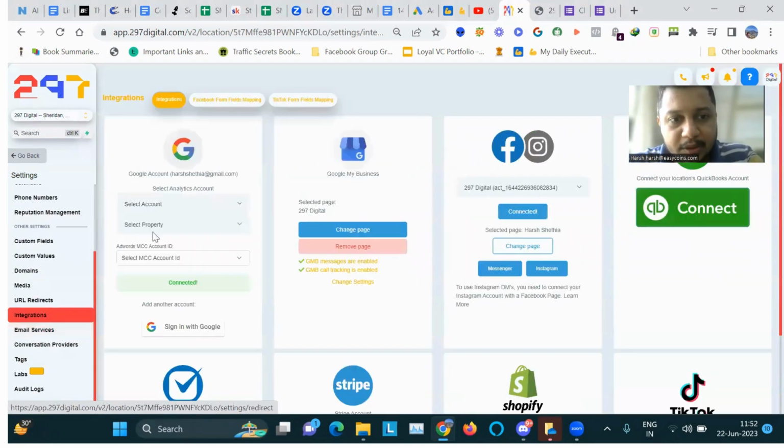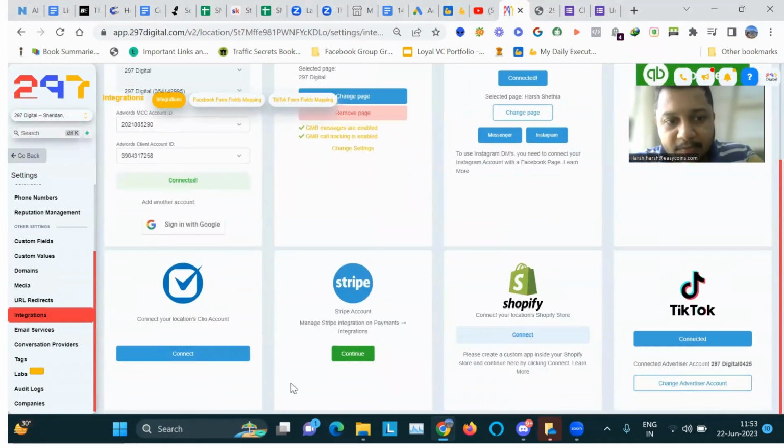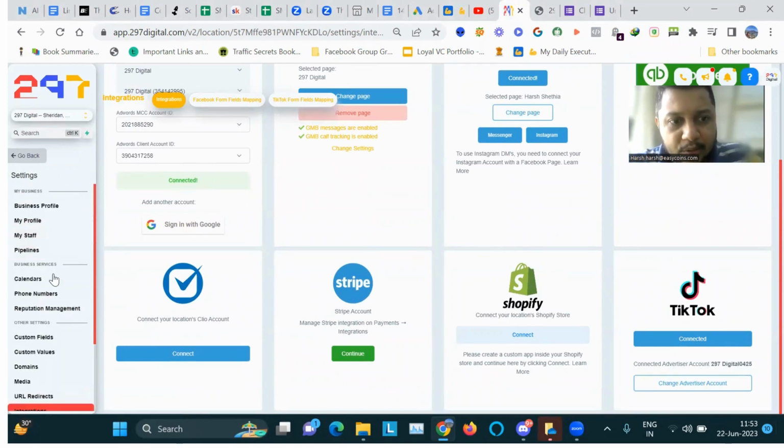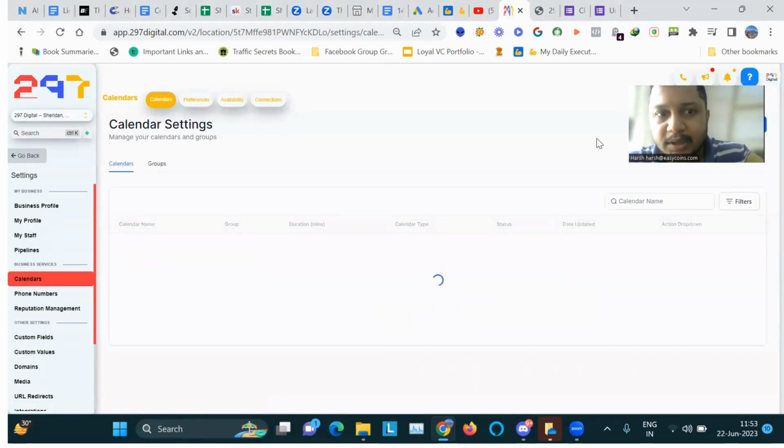So once you come over here, you connect your analytics account, you connect your Google Ads account, and do all the Google connections over here. You also connect your Google My Business account, right? So with these connections, what's going to happen is your Google account is already connected with the platform. So that's going to be extremely easy for you going forward. And then you combine that with calendars. So when you come over here in the calendars, here you're going to be actually setting up your calendar for your business.